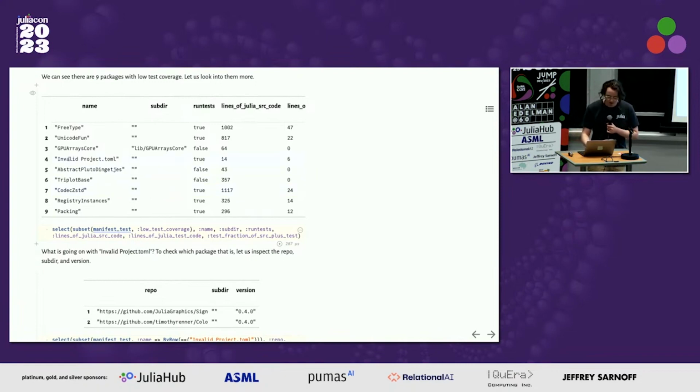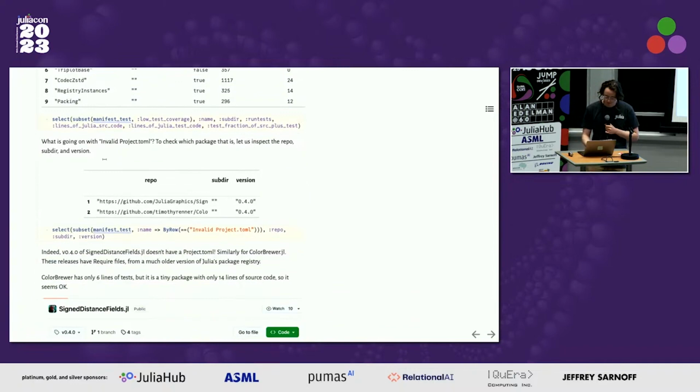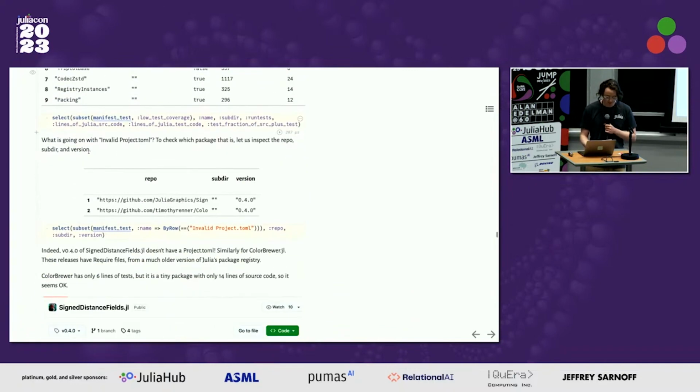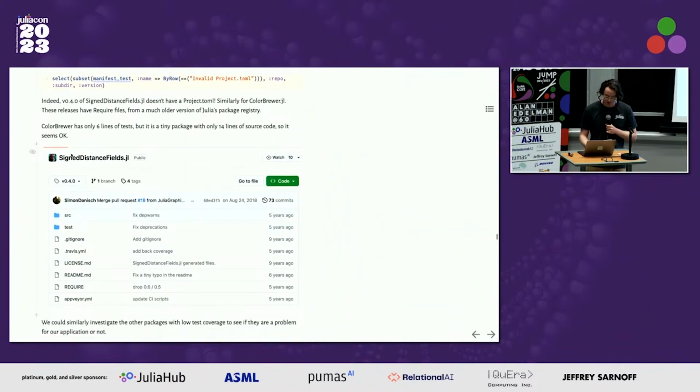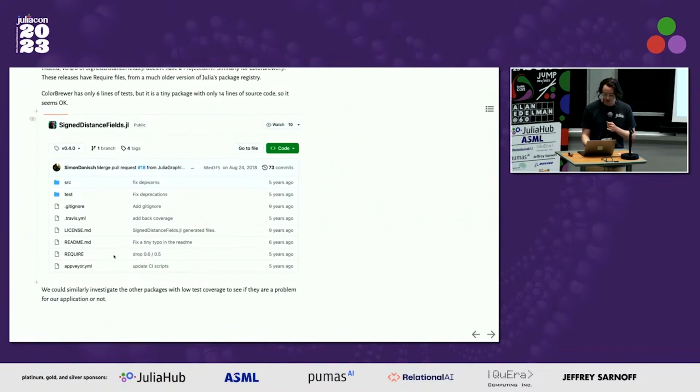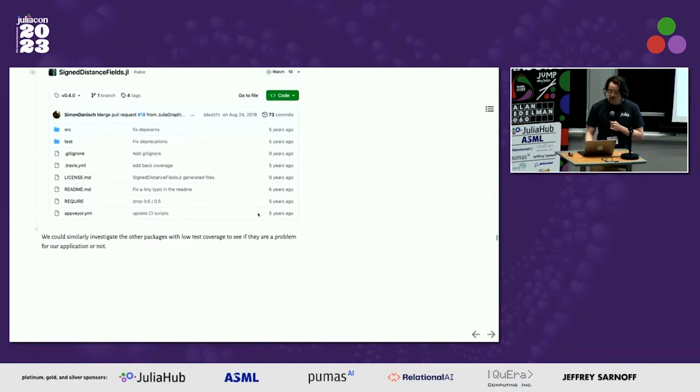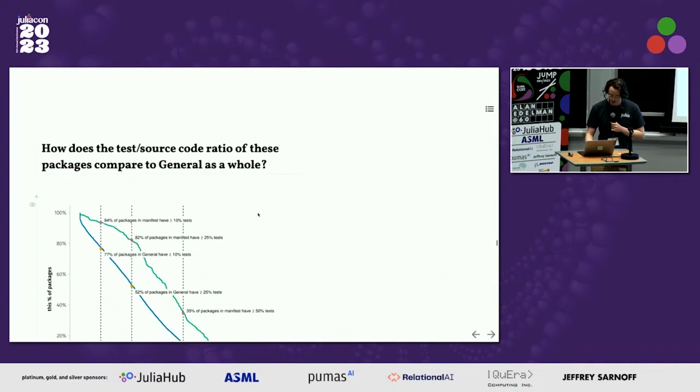One thing I'll call out here is you can see there's this invalid Project.toml. That means we could not parse the Project.toml for this package. And to find out what package it is, because we don't have the name, we can pull up the repo and take a look. And we can see, for example, SignedDistanceFields only has the old REQUIRE file. It doesn't have the Project.toml because it's a very old package without releases. So kind of fun to find stuff like that in your dependency tree.